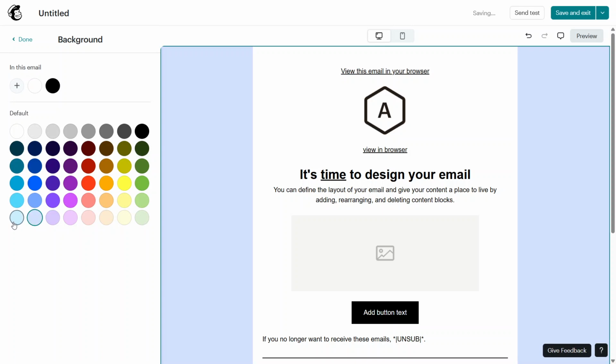Once you're happy with the new background color, move to the top right corner of the editor. From here, you have two choices. You can click Send Test to send yourself or your team a test email, and double check how the background looks in an actual inbox. Or, if you're satisfied and not ready to send yet, click Save and Exit to store your changes and return to the campaign overview. And that's all you need to do to change the background color in Mailchimp.